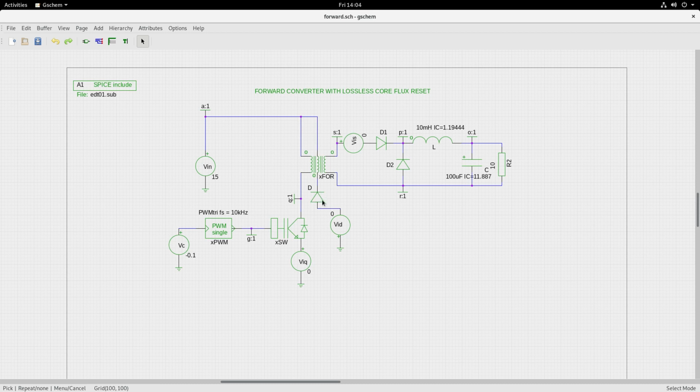I have this demagnetizing diode flowing into the source. I have here current sensors in the form of zero voltage sources. I'm sensing the IQ current by using a VIQ zero voltage source, a VID zero voltage source for the demagnetizing current, and VIS, another zero voltage source, for measuring the ID1 current.